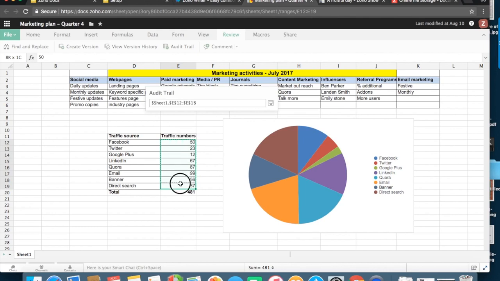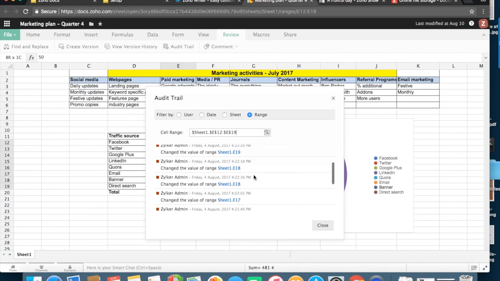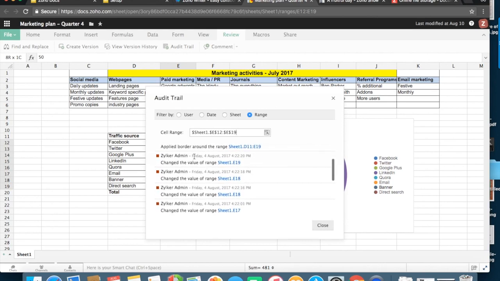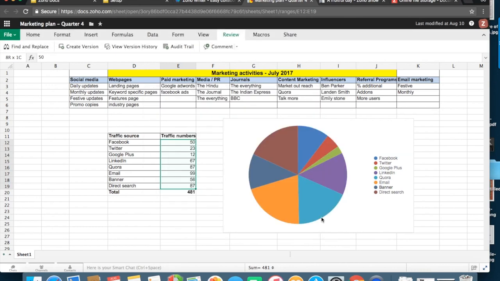Let's say I select this range and see the changes that have been made to this sheet. You can also see when the changes were made, at what point in time, etc. So that's about Zoho Sheet. I think I have explained all the major features of Zoho Sheet.